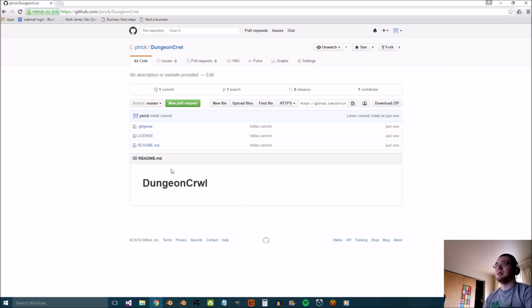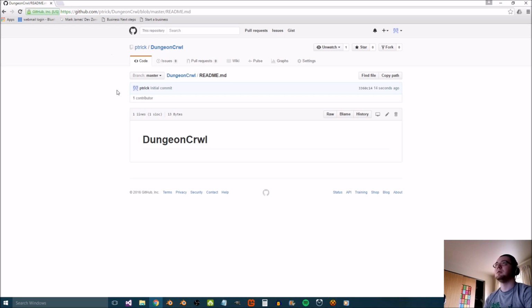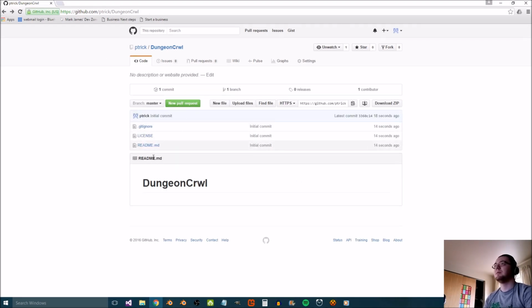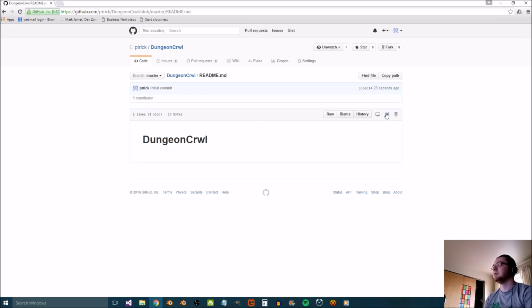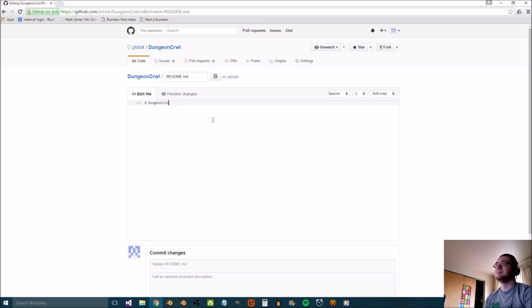Okay, and so it put the license on there, it put the gitignore on there, and it put the readme, which is basically blank at the moment, just says dungeon crawl. So if you wanted to edit this, you could. There it is. Yeah, so you hit edit this file, and then you could say, here's how to use my repo, blah blah blah.